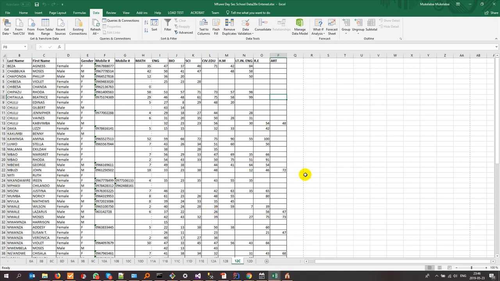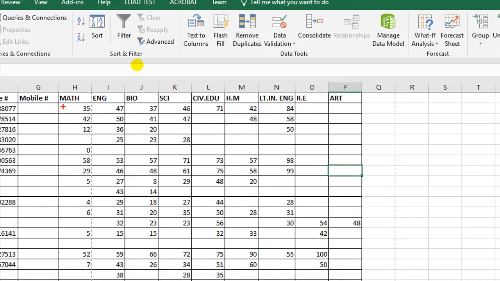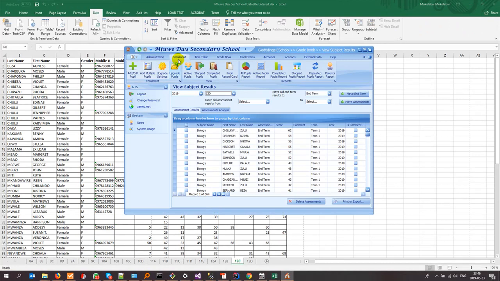Alright, so how do we get started? First, like I said, you need to check that all these subjects that are here are already there in the system. So you can see we have math, we have English, biology, science, civic education, home management, literature in English, RE, and art. Okay, these are the subjects that are in this class. So we already have our GTS system running here with the pupils already done.